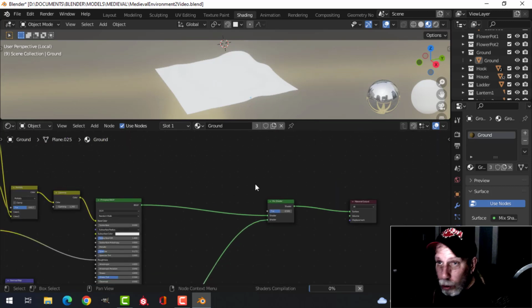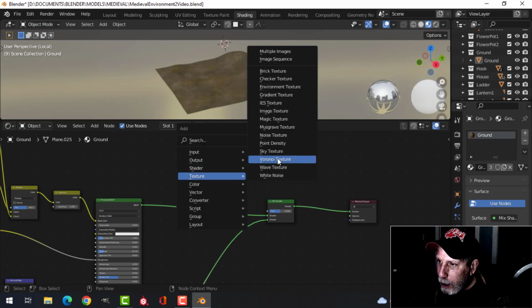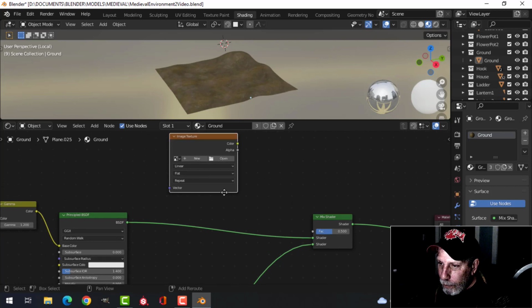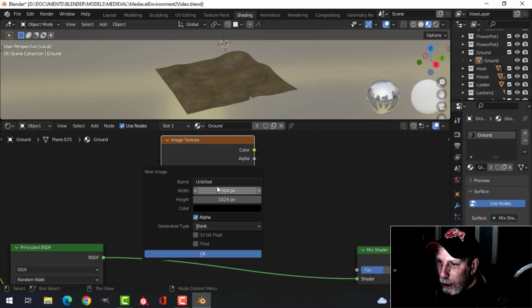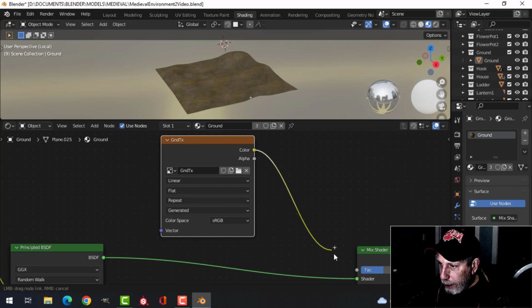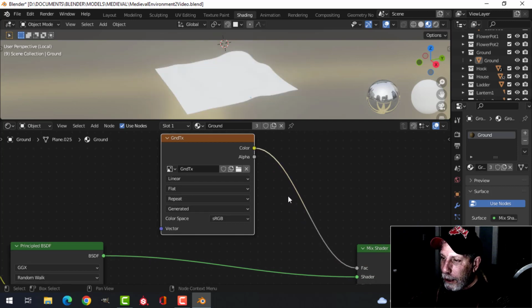Now I need something to draw on, so to do the texture painting. So I'm going to bring in an image texture. We'll create a new one, and we can call this ground texture, like that. I'm going to make this 2048 by 2048, and that's good. And I'm going to plug that into the FAC. Now you still won't see anything, at least not yet.